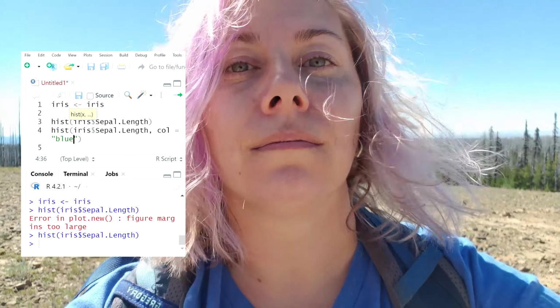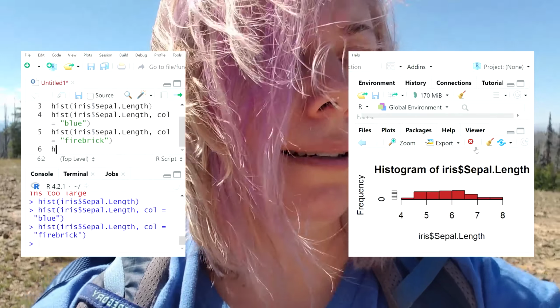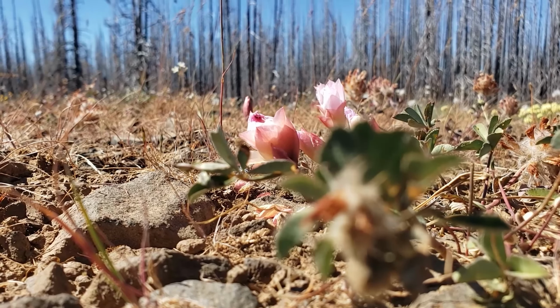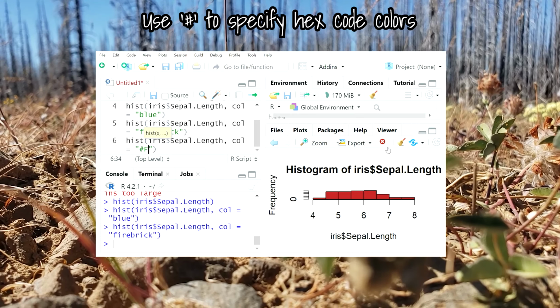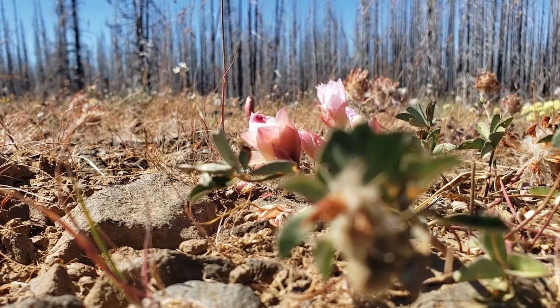So it's col equals, and then in quotation marks, blue, purple, magenta, medium sea green. There's a lot of colors that R knows. Go ahead and use hex colors if you like. Just make sure to put the pound sign, aka the hashtag sign, in front of your hex code. Otherwise it will not know what it's doing, and it does still have to go in quotation marks. Super pretty, right?